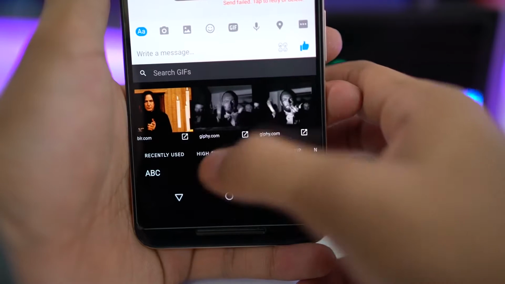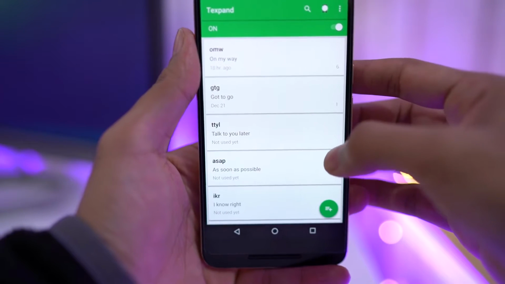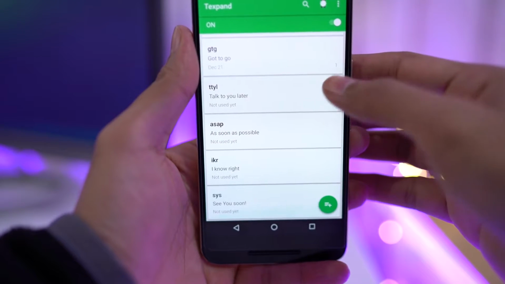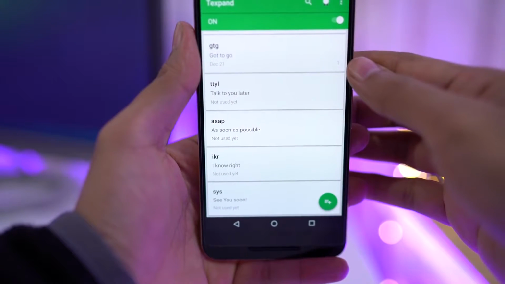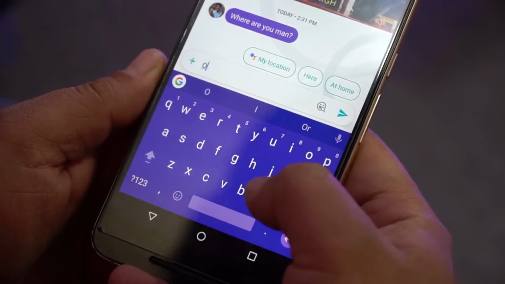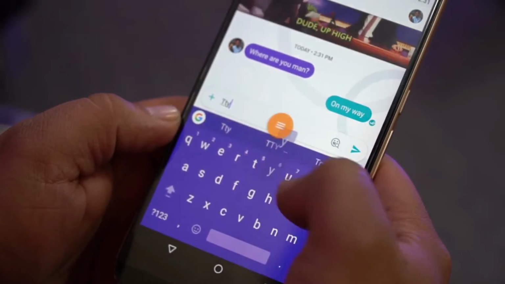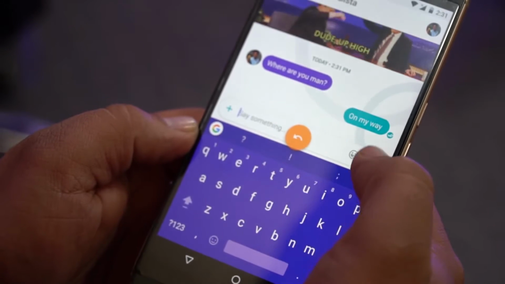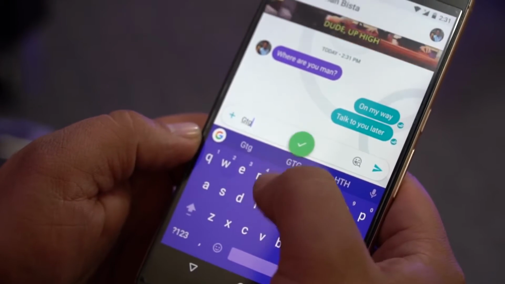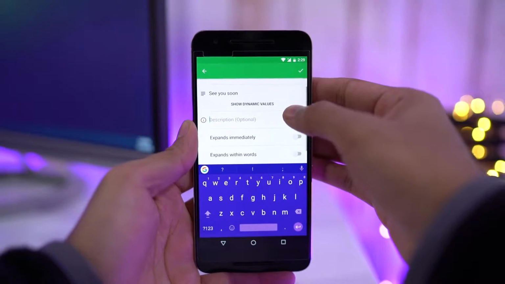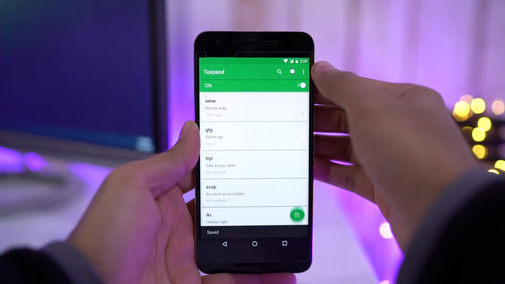While we are on keyboards, there is this app called TextBand. What this app does is, you can add shortcuts for your phrases. For example, if I type OMW, it says on my way. Similarly, GTG for got to go, TTYL for talk to you later, and so on. You can give your own shortcuts and phrases, which will definitely add convenience while texting.